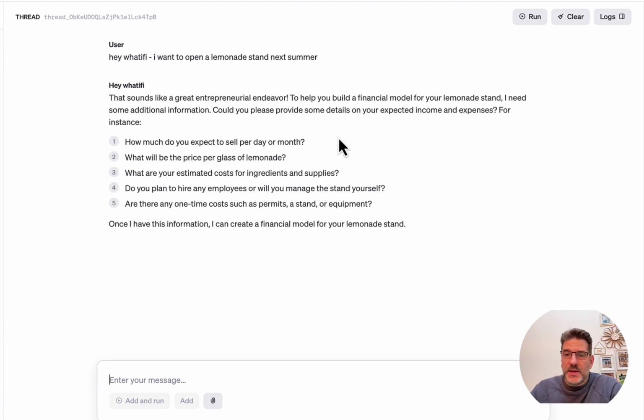So it comes in with some basic questions: how much you expect to sell per day, prices, all of these sorts of things. And I don't know some of this, which is half the challenge when someone's trying to fill out a model. You then have to go and look for all this information online or look at your research, and it can really slow down that process. So instead, I'm going to say something like, I plan to sell 100 cups a day, 6 days a week, all right? And we can use that information as a starting point.